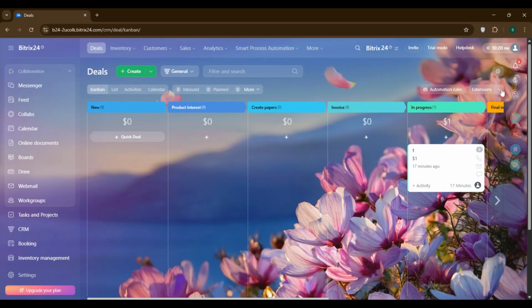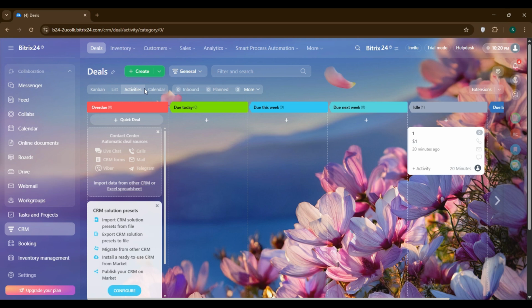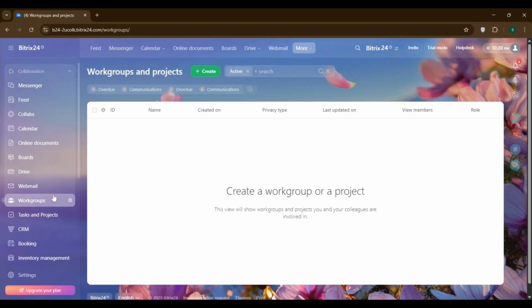For team activity, the activity stream is your best friend. It shows you a live feed of what everyone is doing: new tasks completed, calls logged, and deals moved in the pipeline. To see individual performance, go to the Employees section. You can view each team member's activity report, showing their completed tasks, calls made, and deals worked on.